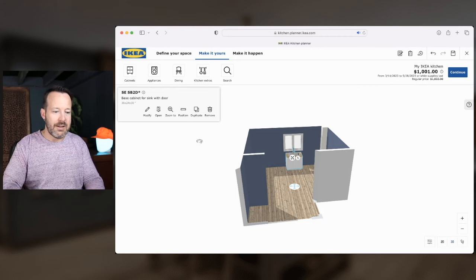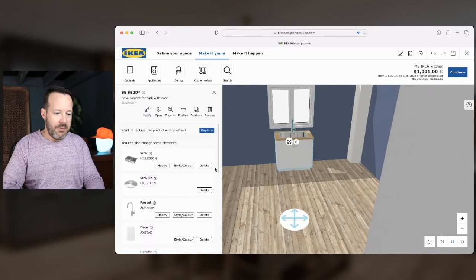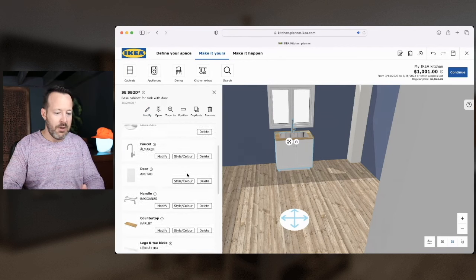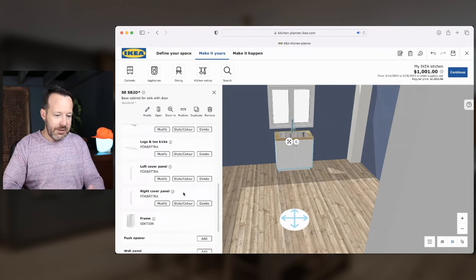Then you can select that sink, and you have some options here as well. You can modify some different things. You can change or delete the sink that's in it, the faucets if you want. You can change the door style, the handles, the countertops, and a whole bunch of other things here as we go.